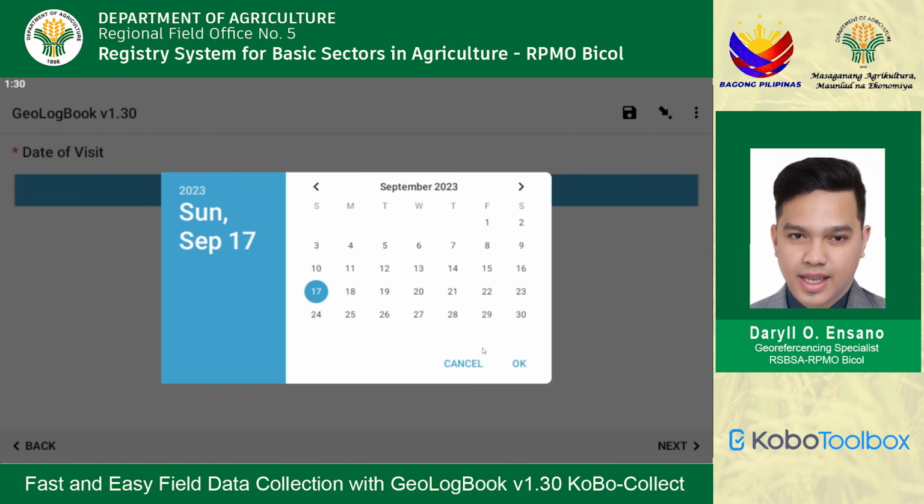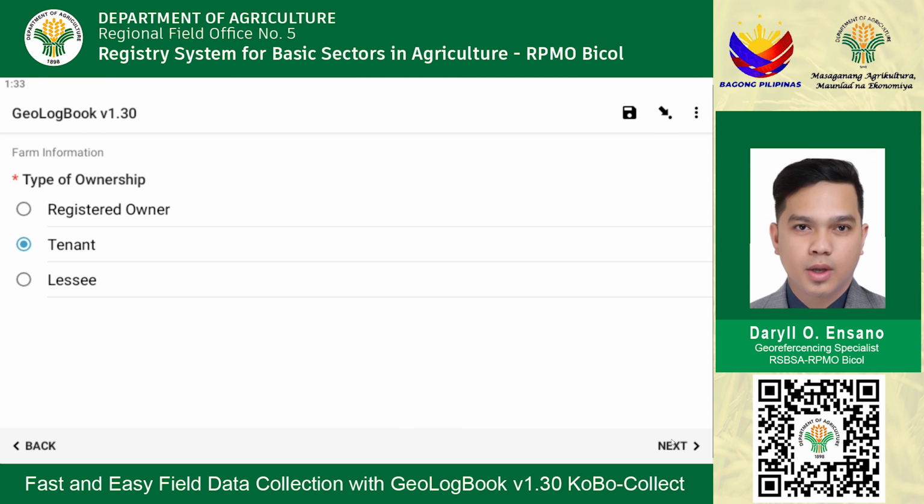RSBSA Registered Farmer's Information. Fill out the farmer's details, including last name, middle name, first name, extension name if applicable, and cell phone number. Farmer's residence. Select province, municipality or city and barangay of the farmer. Type of ownership: tenant. Select tenant. A tenant farmer refers to an individual or entity engaged in farming who rents or leases land from a landowner to carry out agricultural activities.